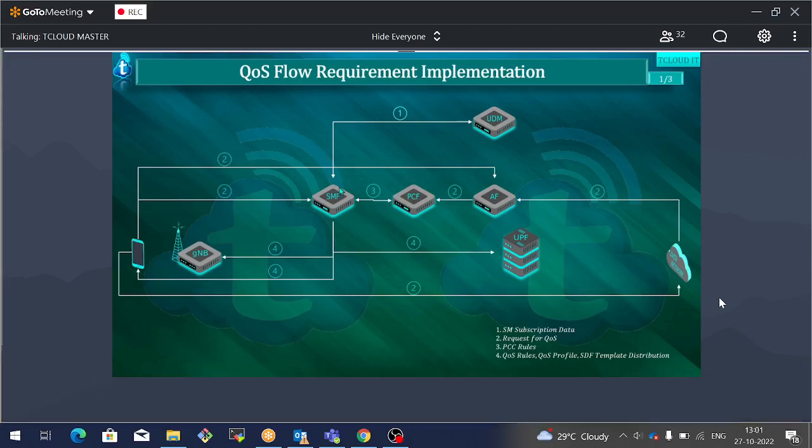Okay, that is the first step. So that means SMF already got to know what different quality of services are allowed for this particular subscriber. At least that session management information is available with the SMF. What kind of PDU sessions can be created for the subscriber? What are the different rules that are applicable for this particular subscriber?